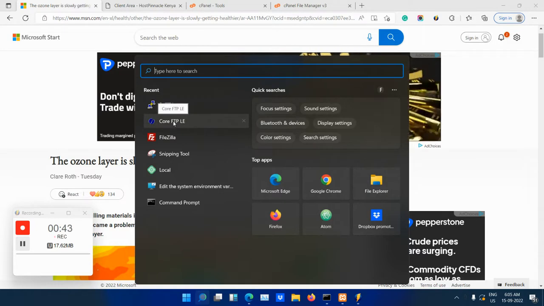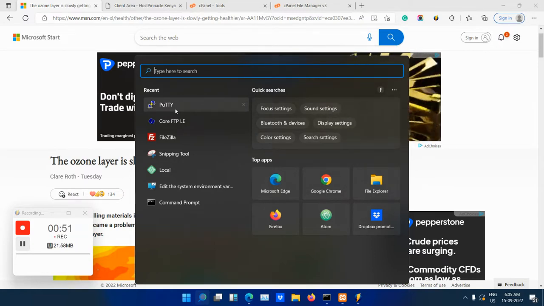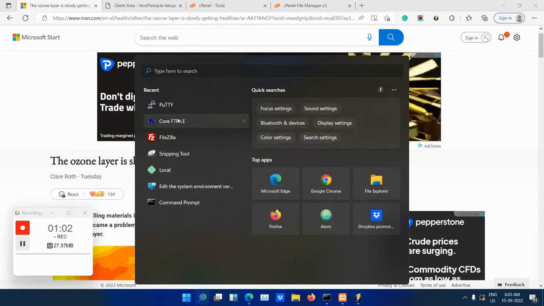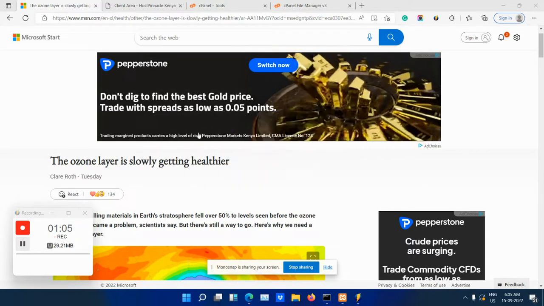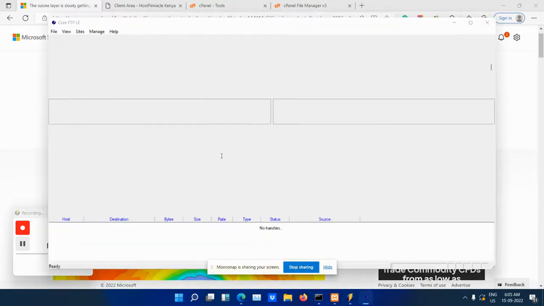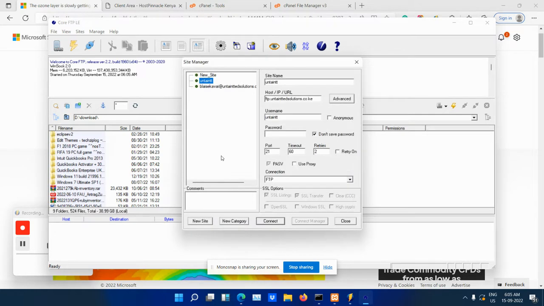So once they provide me with FTP and SSH access details, I can then use the Putty and the CoreFTP applications in order to log in to their server and perform the necessary installations. So to start with, I'll start with the CoreFTP. With the CoreFTP, I'll be able to demonstrate how I can transfer the files to the server.